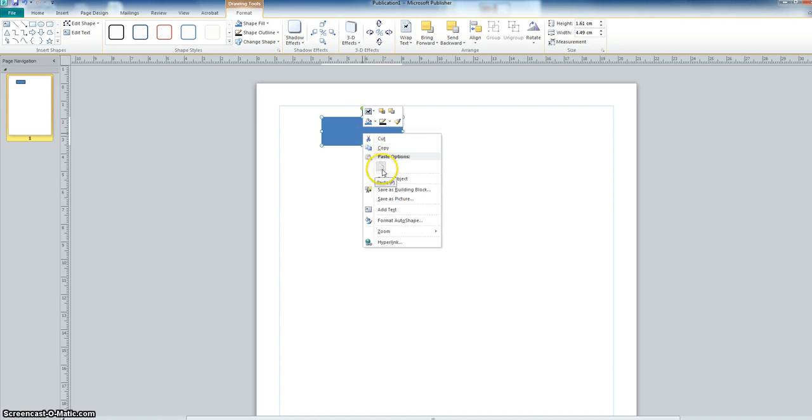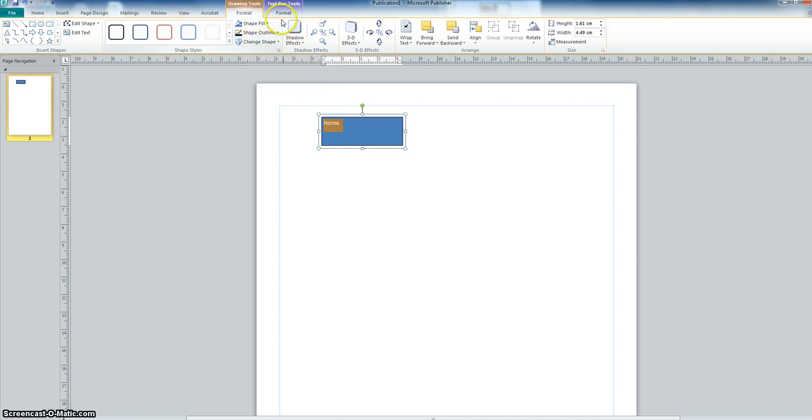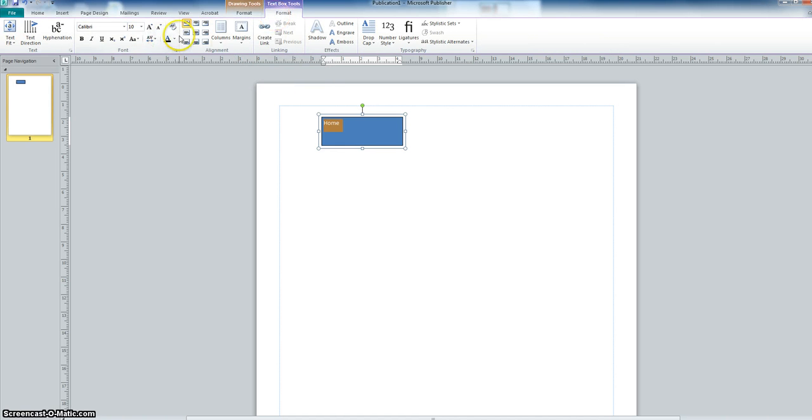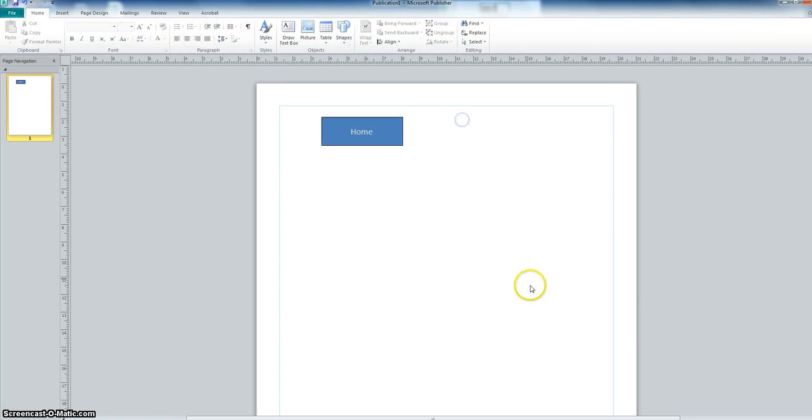I right mouse clicked inside it. I clicked add text. I typed in home, and I said, well, I can't see that on there, so I'm going to change the font color to white so I can see it. I'm also going to make it a little bit larger, and I took note, 14, so that all my other buttons were the same size. I went down here and picked a line in center like that. So I had my one button.